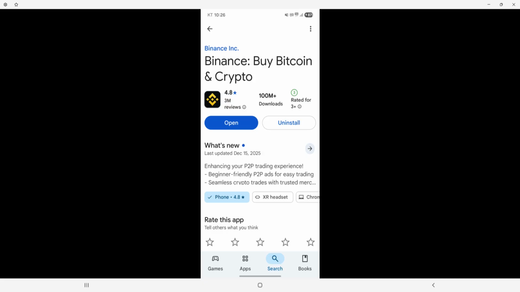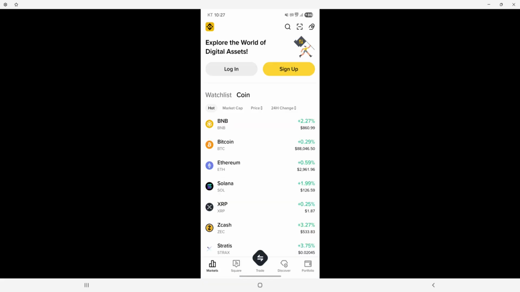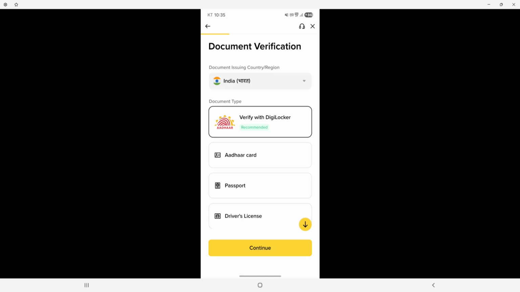Make sure the Binance app is installed on your phone. Once the app has been installed, tap to open it. Use your newly created account to log in. Next, the app will take you directly to the identity verification screen. Select your nationality. I'll select India. And proceed with the verification process.